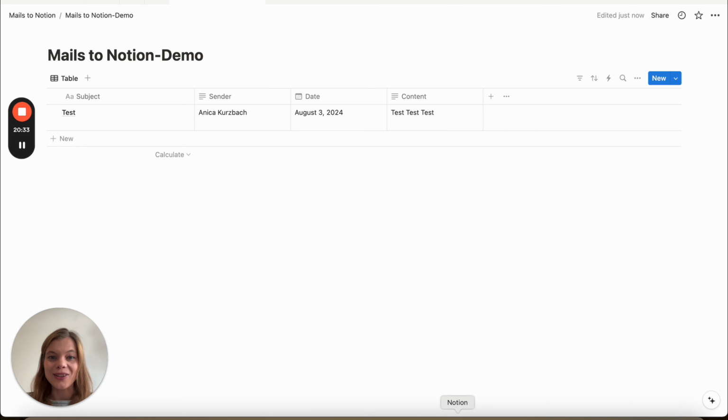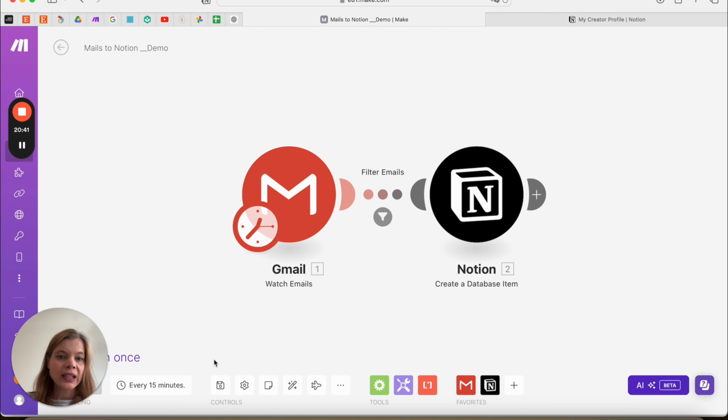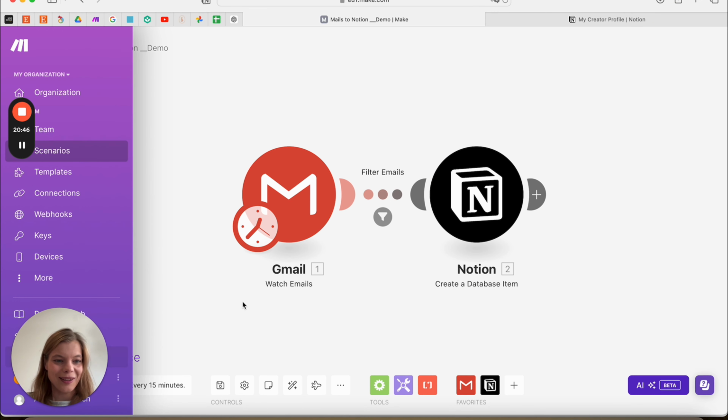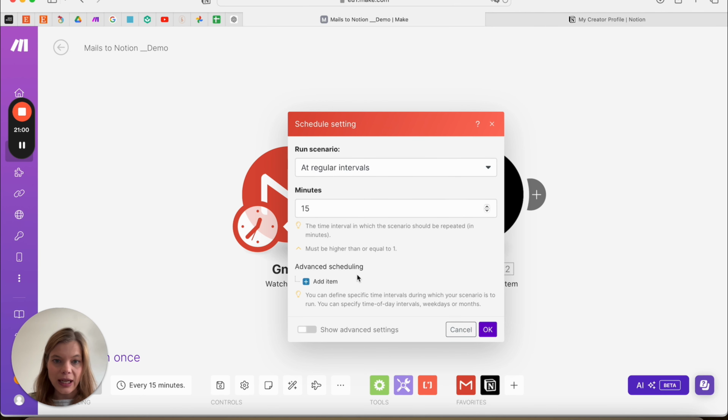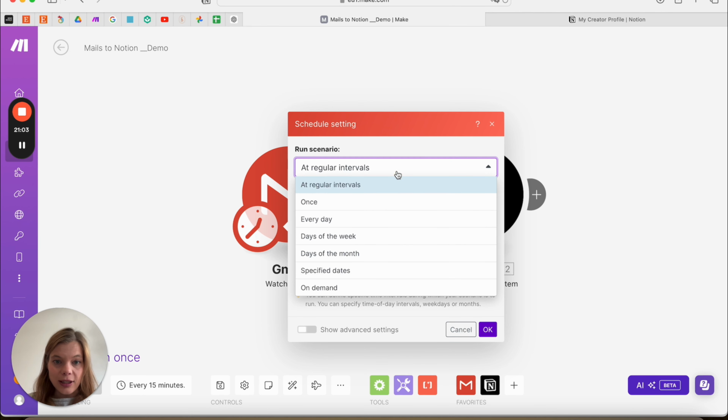So now that we saw that everything works, we have to set up a schedule, when our scenario should be running. So we are going back to Make. And in the lower left corner, which is now covered by my camera icon, you see run once. So this we used already. And here next to it, you see run every 15 minutes. If you click on it, you can set up time intervals. So you can run your scenario only once every day, certain days of the week or certain days of the month, specified dates or on demand.